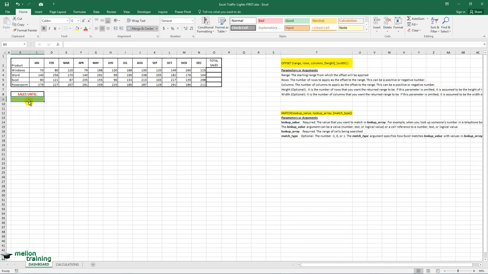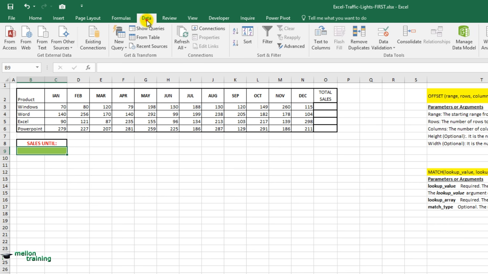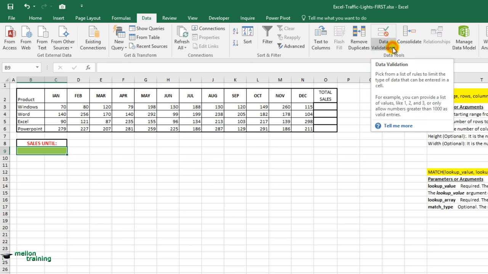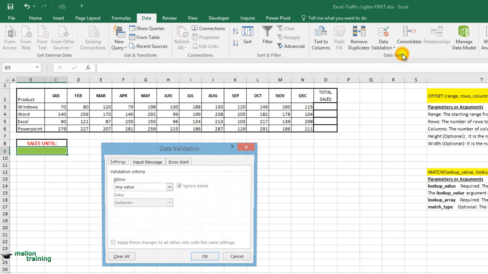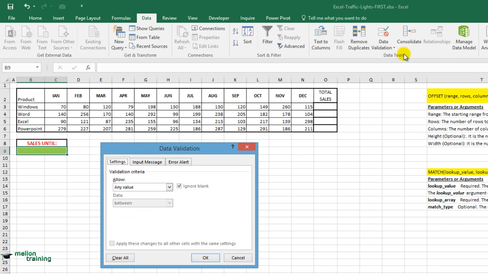Select the B9 cell. We want, with the help of data validation, to create a list of months, so when we choose a month, it will calculate the total sales until this month. Go to Data and then find Data Validation and press the down arrow. You will see three choices. Choose the first, Data Validation. A new dialog box appears.